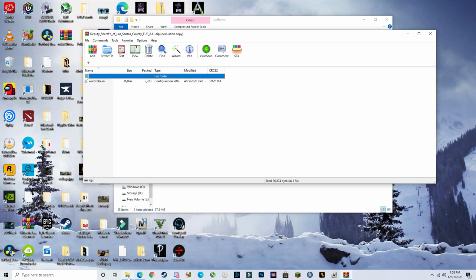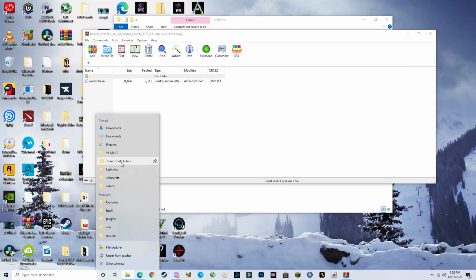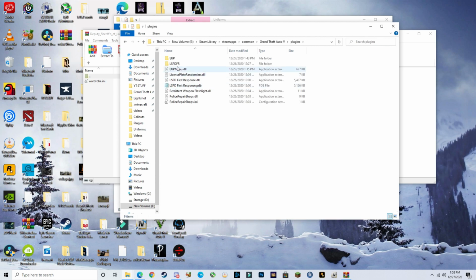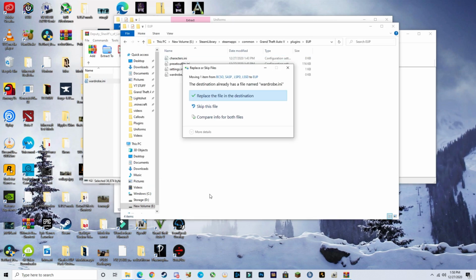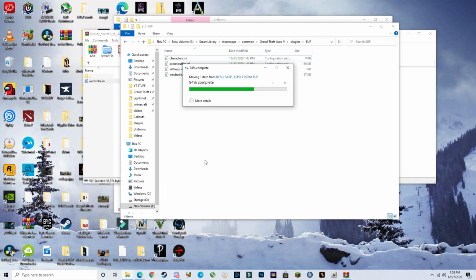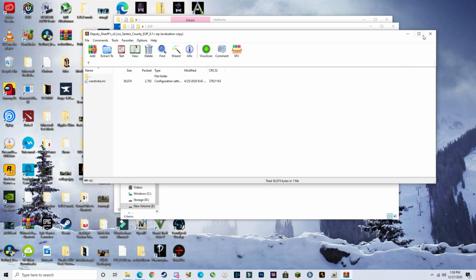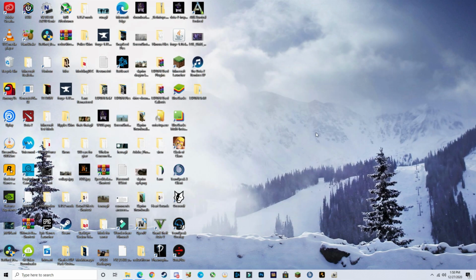Wardrobe.ini. So, what you're gonna do is you're gonna come right here. You're gonna go back into your Grand Theft Auto folder. You're gonna go to plugins, EUP, and you're gonna take this right here and drag it right in there and replace it. Boom, there you go. Now we're gonna close everything. All right, now you're gonna open up your Rage Plugin Hook right down here. Make sure you pin this down to your desktop, and you're going to click it once, and then hold Shift. So we clicked it and we're holding Shift.